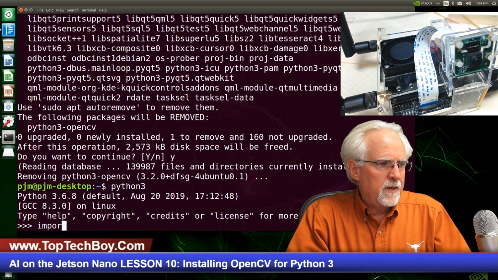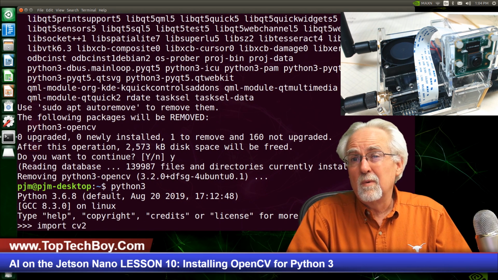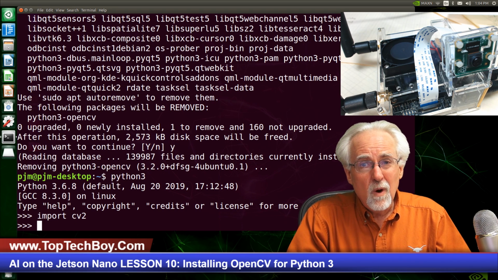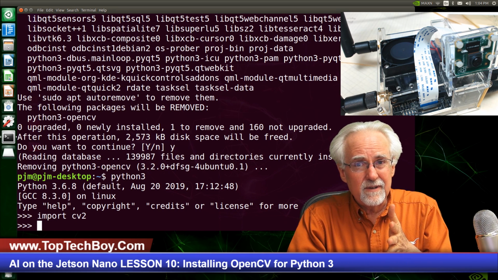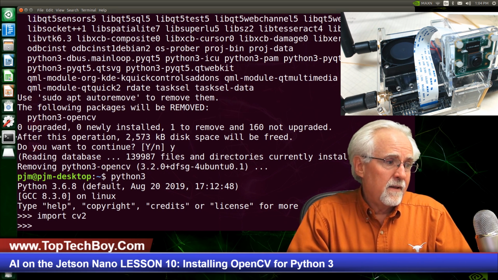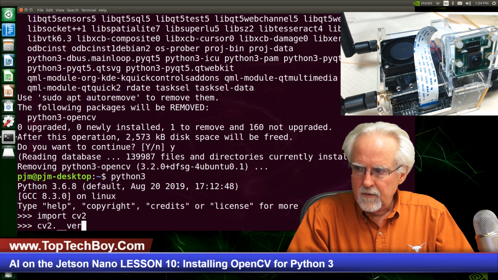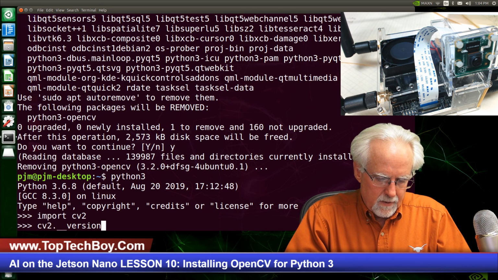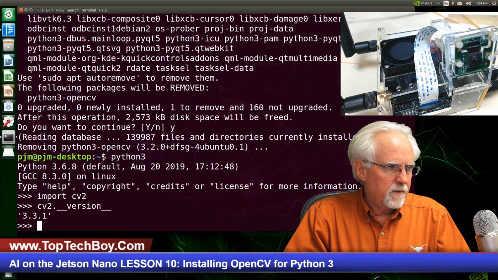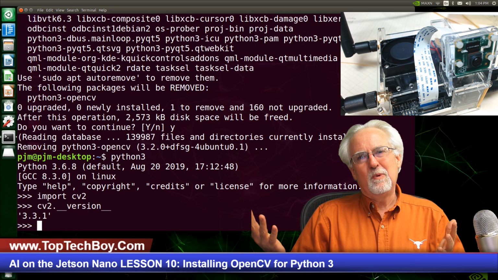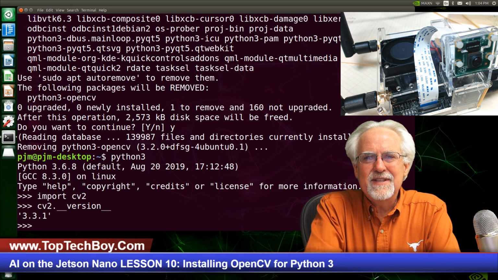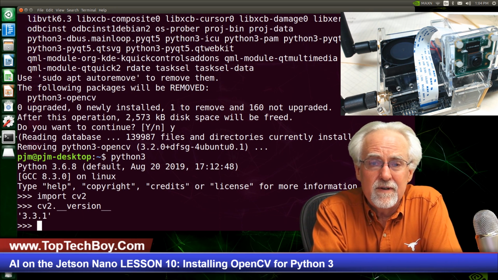And now let's do import cv2. Will we get an error? No, we won't. So even though we just uninstalled it, we don't get an error. Now let's look at cv2.__version__. Boom, 3.3.1. Now, is that the most ridiculous thing that you've ever seen?